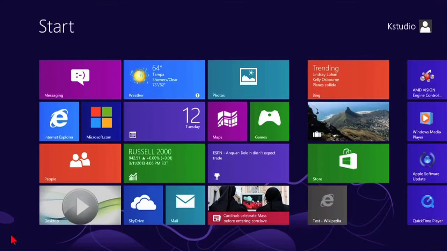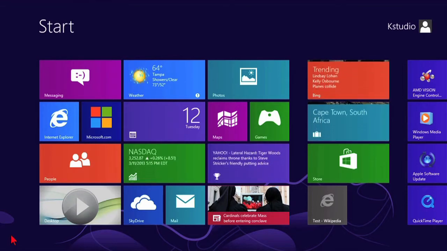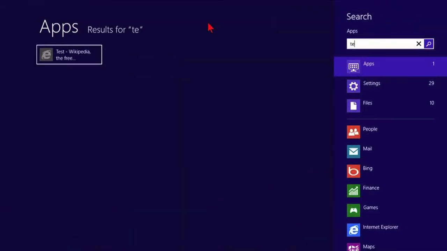I know I was out in Wikipedia and I was on the actual screen called test in Wikipedia, but pretend I can't find it. Okay, it's right here on my start screen, but let's just pretend I can't find it. So I simply start typing test. Look, as soon as I hit TE, up pops on the left side of my screen, we have apps. There it is, right there. That's the app that I was looking for.